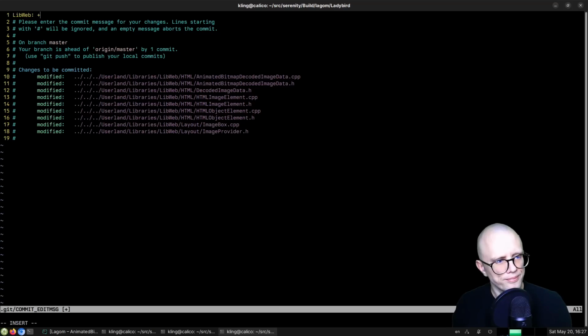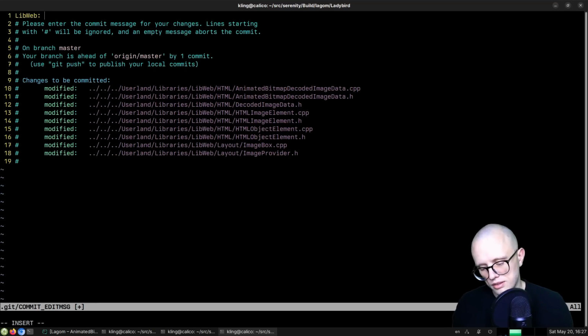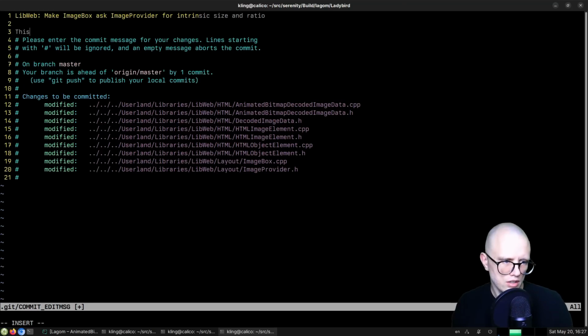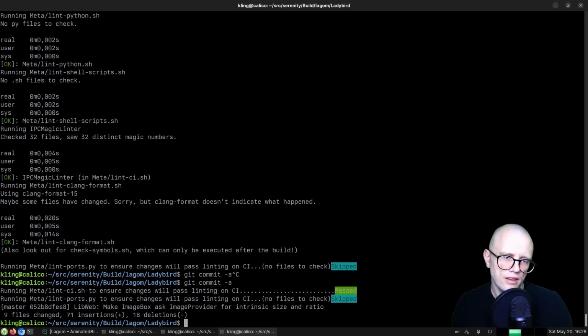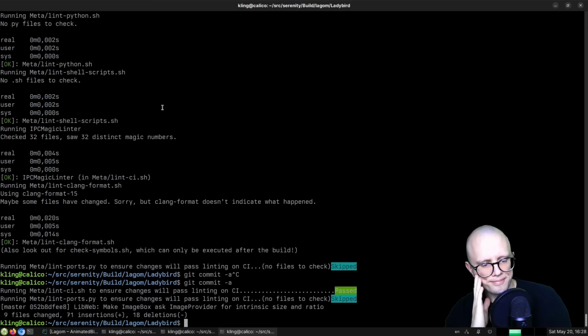We say, make image box ask image provider for intrinsic size and ratio. This paves the way for image provider to have something vector based underneath. All right. Cool.